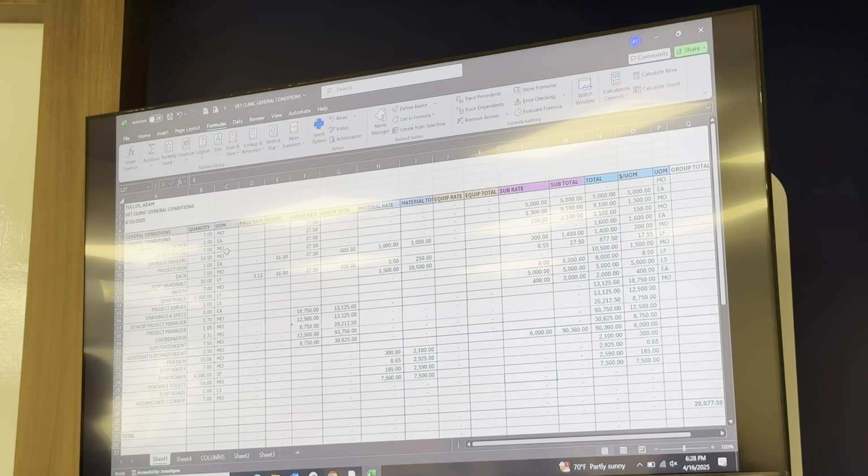Let's set that out at 1,500 a month. So that's somebody coming by, sweeping the floors, picking up miscellaneous trash. Okay, final cleanup.